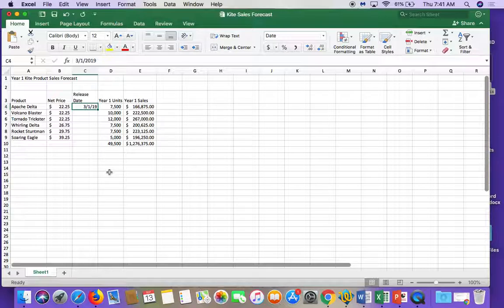We are going to copy, instead of drag filling down, we're going to copy that same exact date all the way through. So let's go ahead and click, just like in Word, our copy button. Go ahead and click it. It shows the dancing lines there. And then we're going to select where we want to paste. So highlight the range C5 through C9 and go ahead and paste.